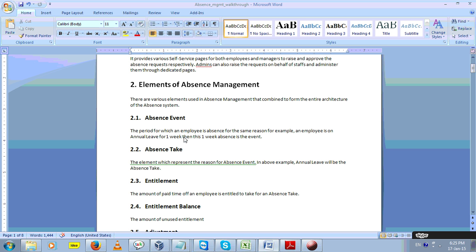Okay. Employee is planning to go on a 1 week vacation. The duration is called the absence event. The type of absence is actually called the absence take. All right. So annual leave will be the absence take because he is going on a 1 week vacation.